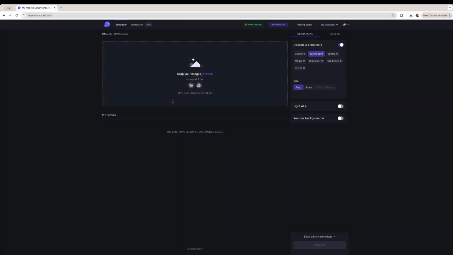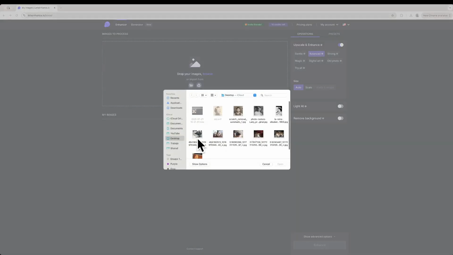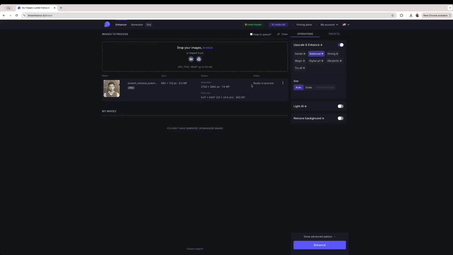The first thing that we're going to be doing is restoring an old picture. So we could drag the images to this box right here, or we could just click and search for the images. I'm gonna be using this old image that I found on Google. The software is really fast. It uploads the images really fast.